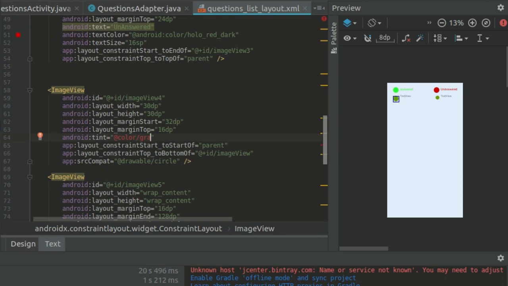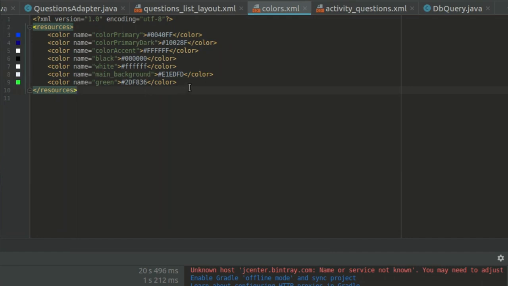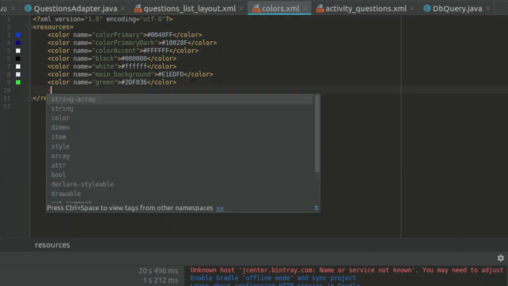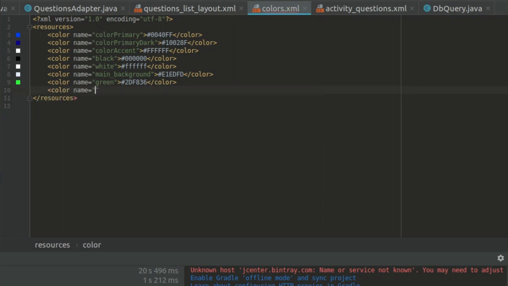Okay, we don't have a gray color in our colors, so let's create a gray color. Go to the values and colors.xml file. Here we will create a new attribute, color name gray. And we will give it the value d8, so this is our gray color.